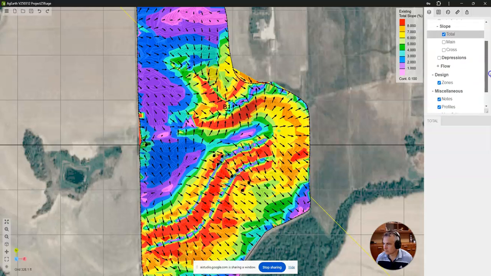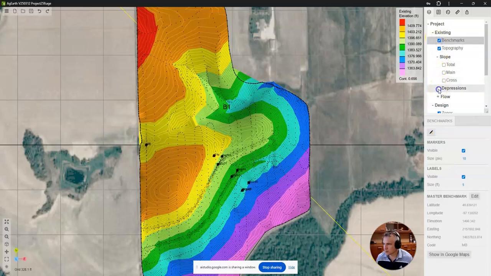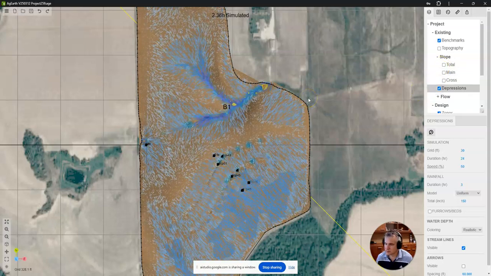You have explored the slope data. You are asking what else you can try. There are options to explore the benchmarks, topography, and depressions. Would you like to explore any of these options? Well, I've seen the benchmarks and the depression. What about these depressions? That looks interesting.